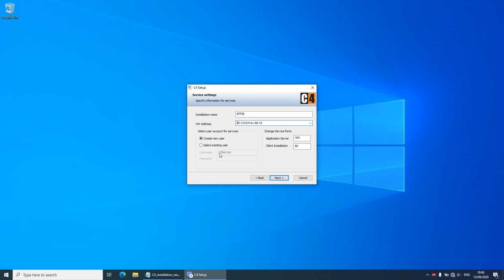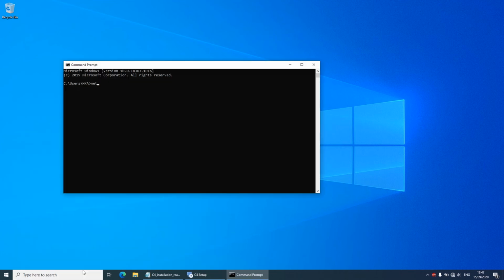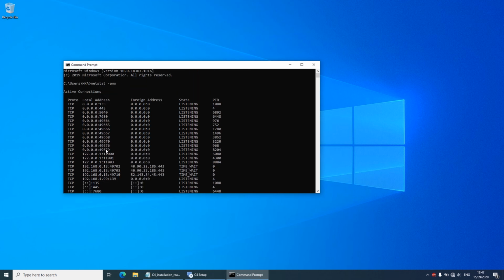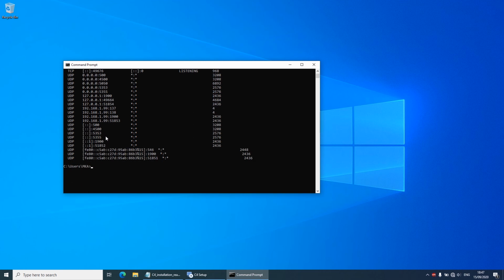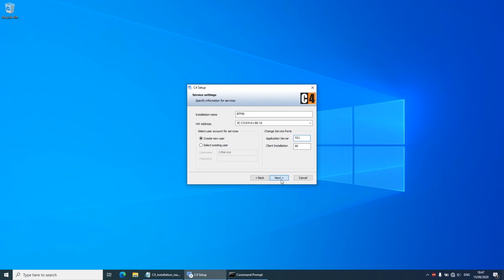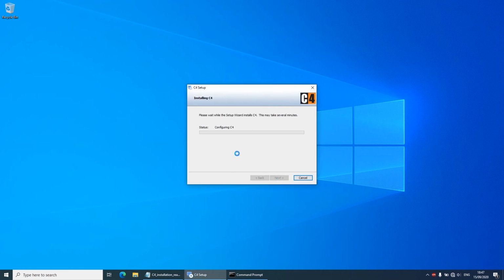Here's important. Two things. One thing is that it needs to create a new user of C4 service, and later on, this has to be modified in the Windows system. And then this port number is very frequently duplicated. Then you need to use the CMD, and we need to check which port has been used. In this list, you need to make sure that this 443 is not occupied by something else. So we select a little bit safer number, or put it 521, and then we click next. We install it here.